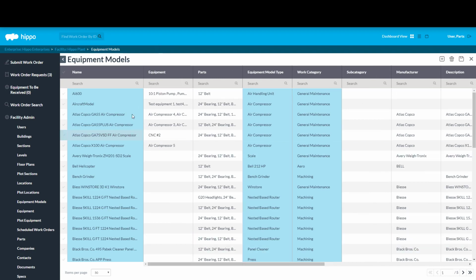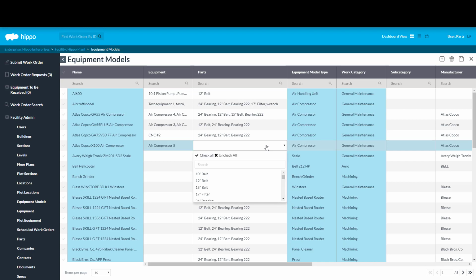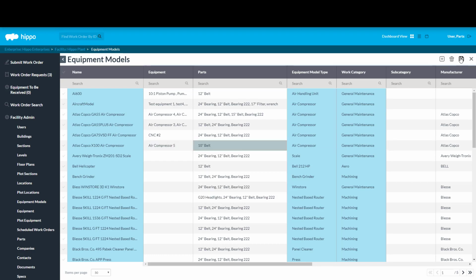Now, as you can see, I've got the equipment model name, I've got the individual piece of equipment, and I've got the parts. So I've nicely laid out these 3 columns beside each other. It'll make life a little bit easier in terms of assigning parts to a particular piece of equipment. So let's go ahead and use that 10-inch belt and assign it to one of my equipment here. Maybe we can use the air compressor number 5 as an example. We'll click in the parts column. This will show me a list of all my parts. We'll select 10-inch belt, and then I'll hit save.